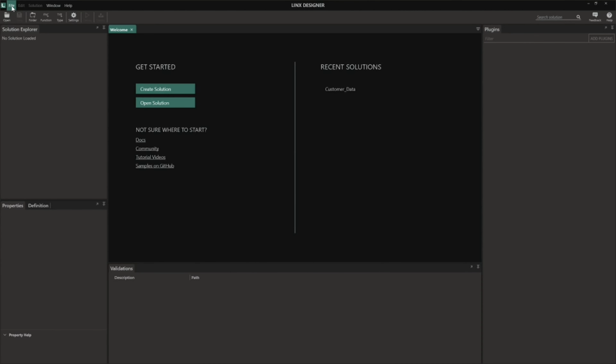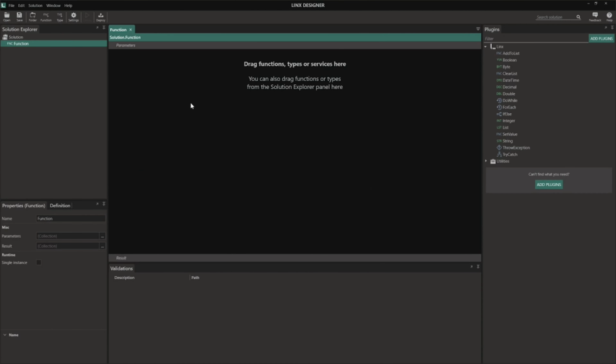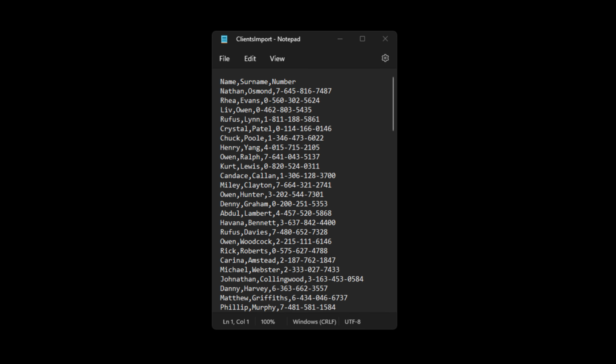When you create a new solution, you'll see that there is at least one function that is added in the Solution Explorer. Let's rename this function to load customers, since we'll be loading the customers via this function. In the CSV file I created, I know that a customer record is basically composed of 3 fields: a name, a surname, and a number. I will create a custom type to hold this data for us.